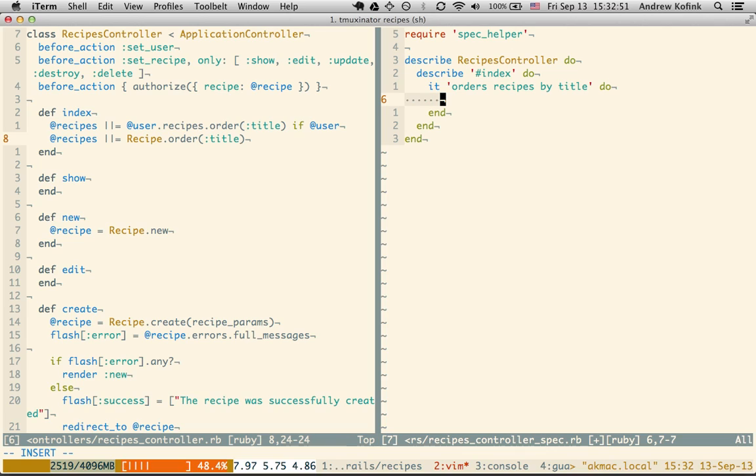And I'll show you what we're testing here. We want to call the index method on the recipes controller. So in order to do that, because it's an instance method, we'll need to instantiate a new recipes controller object. We'll call it recipes controller, and we'll go ahead and call index on it. I haven't made this variable yet, recipes controller.